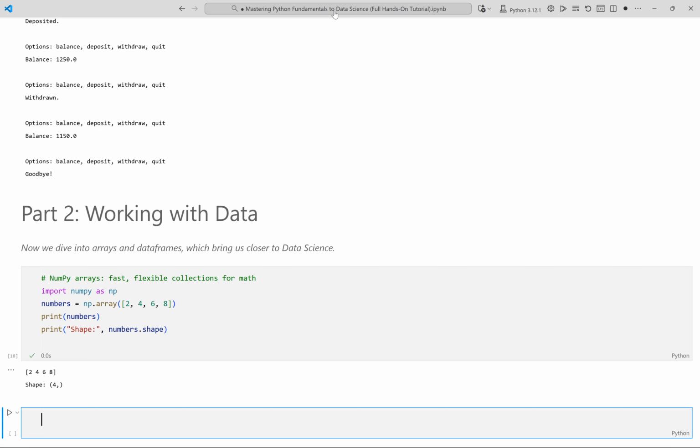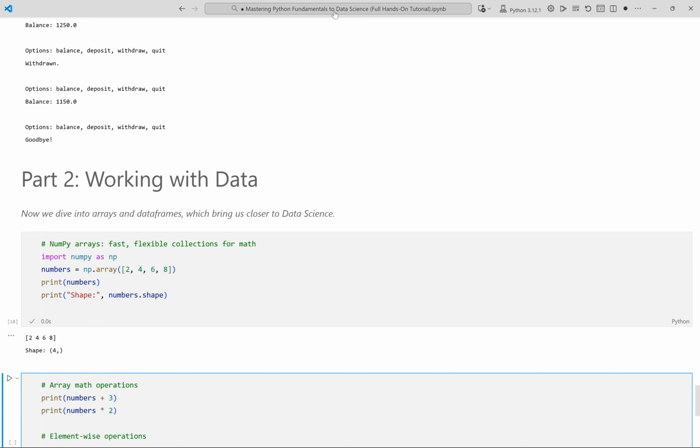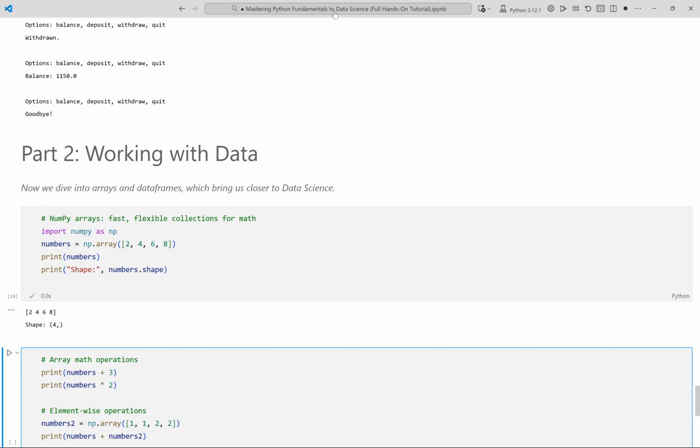Now we see how arrays make basic math easy. This is a comment indicating that the following lines show array math operations. Adding 3 to an array adds 3 to each element individually. Multiplying an array by 2 doubles each element in the array. This is a comment indicating that the following lines show element-wise operations with 2 arrays. We create a new array called numbers2. Adding 2 arrays adds each element in the first array to the corresponding element in the second array.